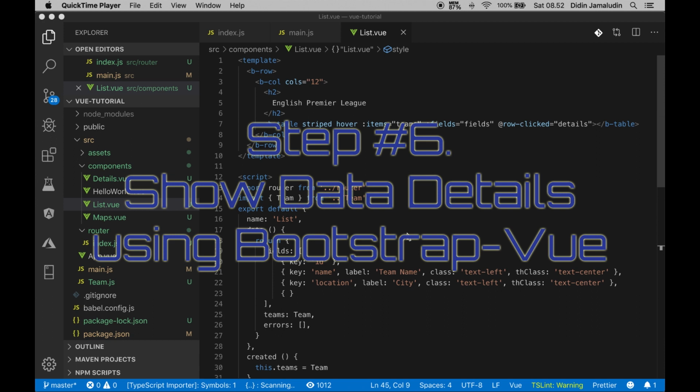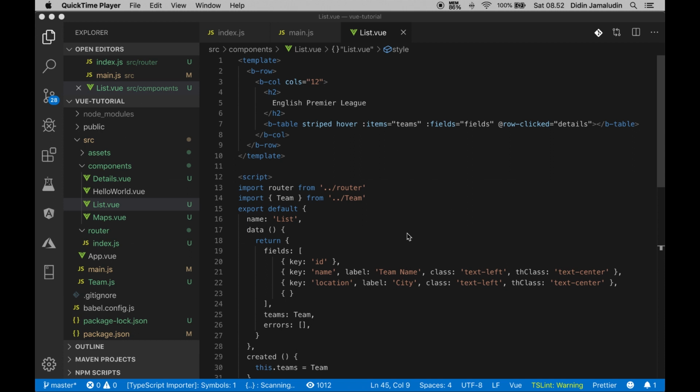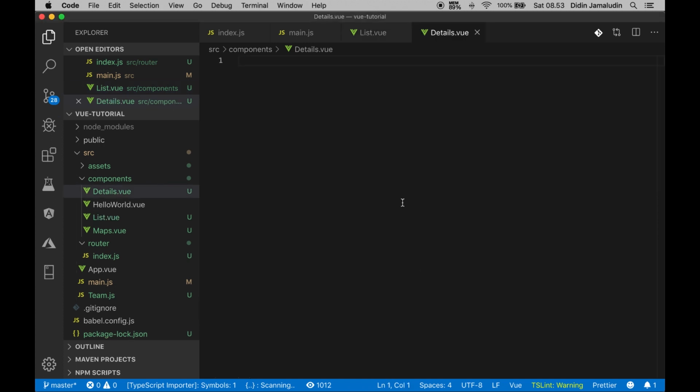Step number 6. Show data details using Bootstrap Vue. From the list of themes, users can click the item of the list, then navigate to the details page with the ID params. The ID should be received in the details page using Vue.js route params. Open and edit src/components details view, then add these lines of codes that contain Bootstrap Vue template, components, and a method to get a single data from the array of objects by ID.